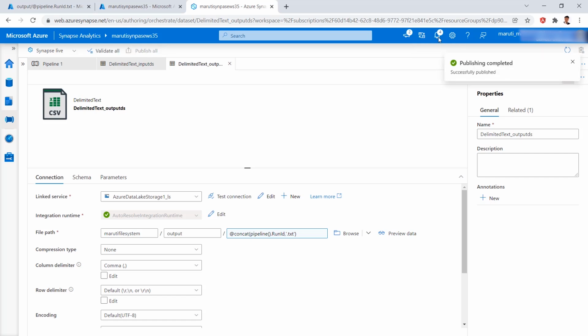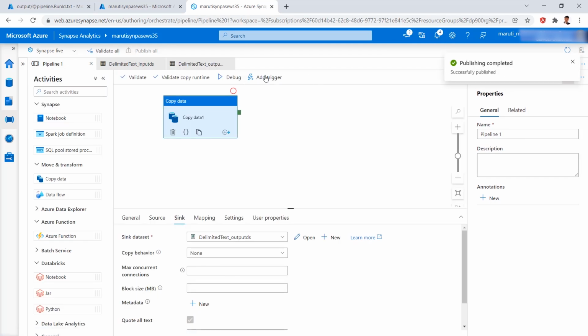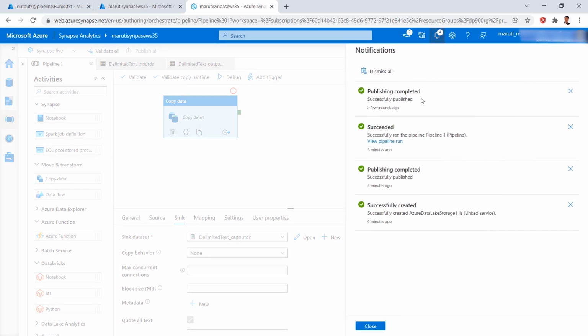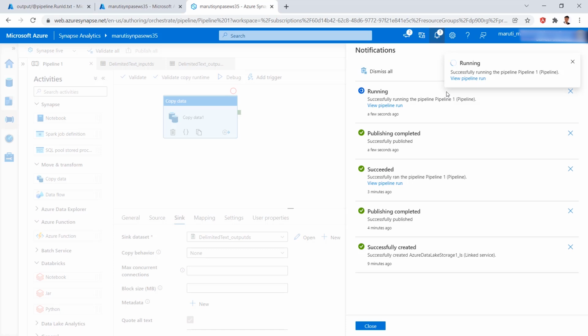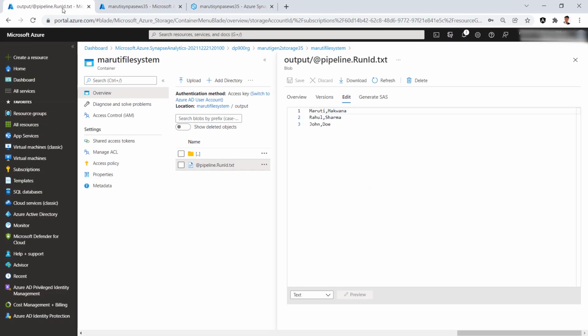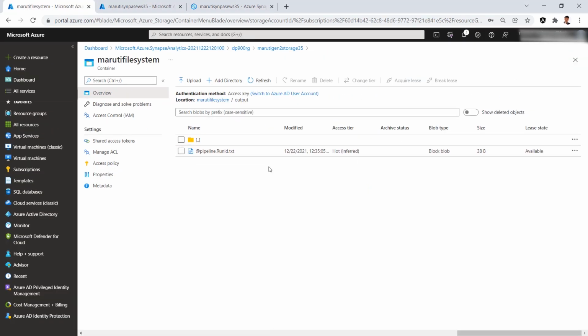Yes, publishing is completed. I'll go to pipeline 1. I'll click on trigger now. Okay, it's running again, a second time. Now obviously this is a second time execution, so after this if I go to monitoring, then I will be able to see all the successful and failed runs. So let's see that. Yep, succeeded. I'm going to my output folder once again, and I'm going to refresh it.